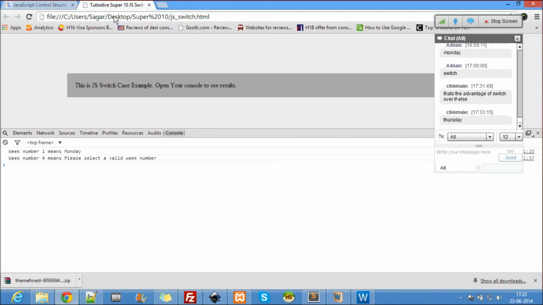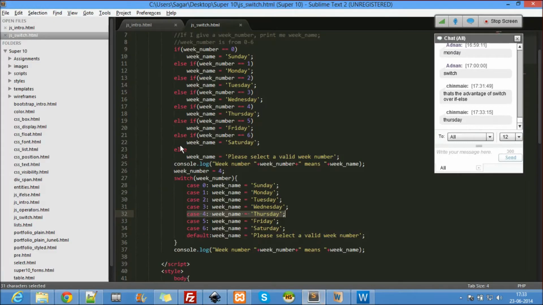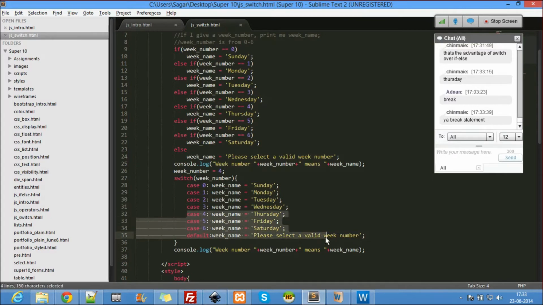So now here this is the behavior of switch. What's really happening here is switch week number comes here. So it comes here, case 0 did not match, case 1 did not match, 2 did not match, 3 did not match, but 4 does match, but it should stop here, right? But it goes to the next statement too. So it executes all these 4 after matching the case 4. So that's one problem with our switch.